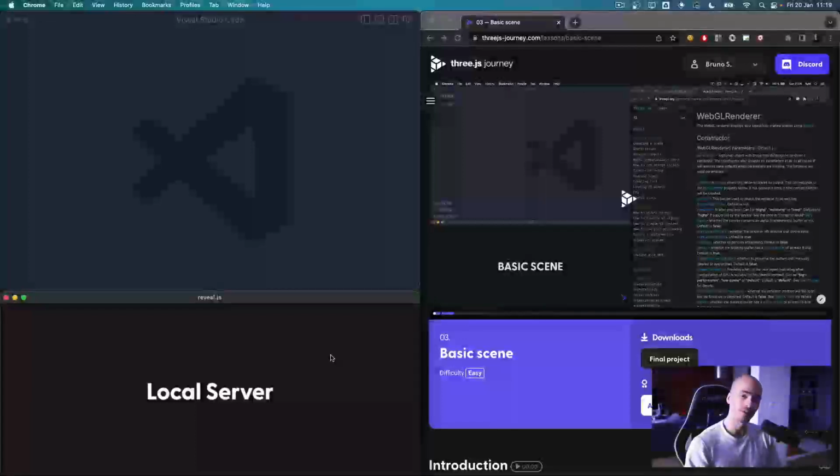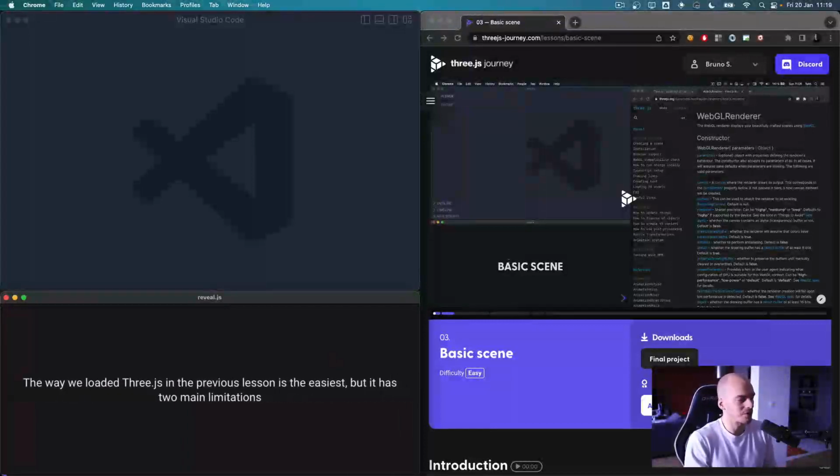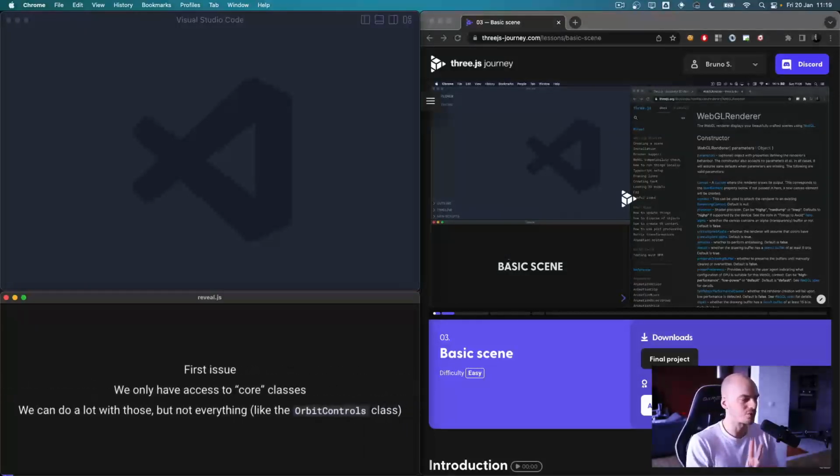So, in the previous lesson, we managed to make Three.js work. We imported it in a very specific way, and it seems to be working. It's kind of the easiest way to import Three.js, but unfortunately, it has two main limitations. It also has other limitations, but here are the two main ones.